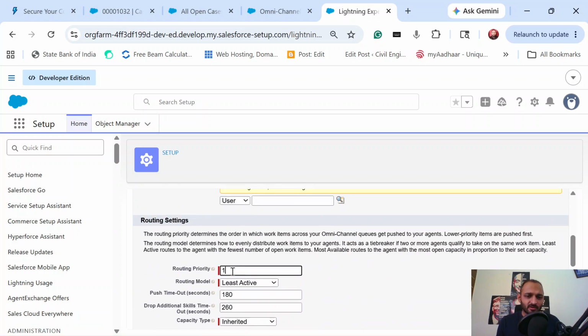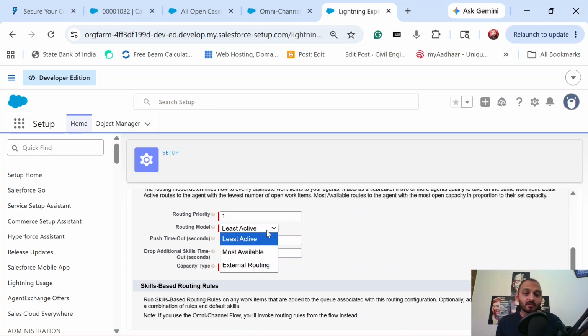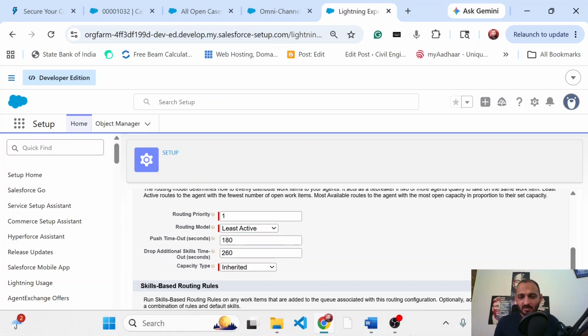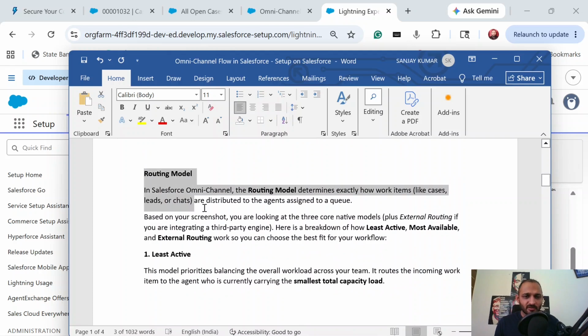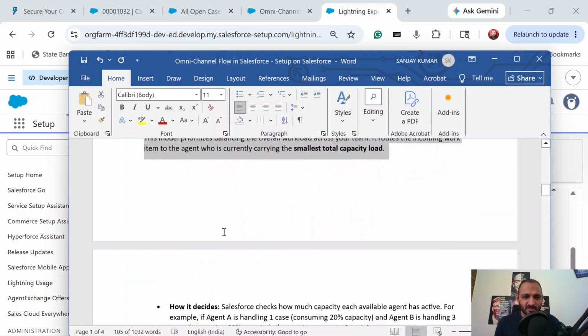And for this routing config, I'm keeping the routing priority as 1. This is the topmost priority. 1 is the topmost, and if you go towards 5, that means lower priority. Then the routing model, this is interesting and important actually. These 3 models are important to understand. I have this written down here.